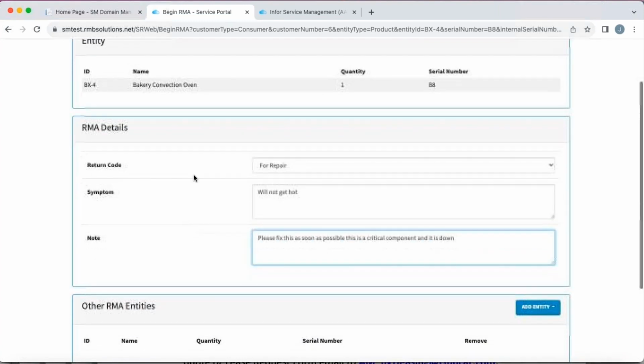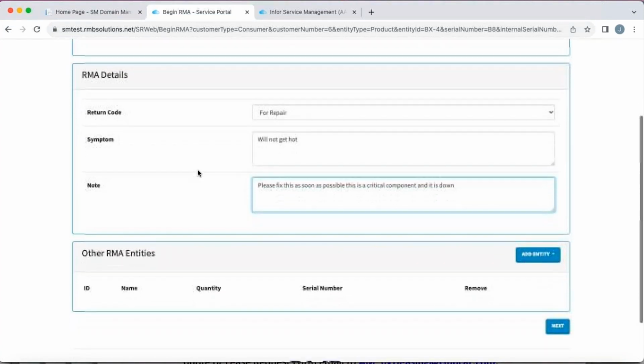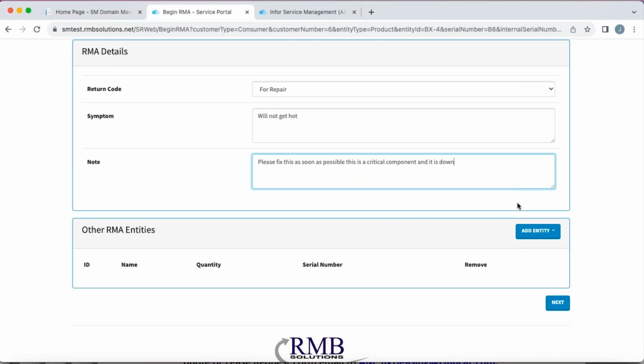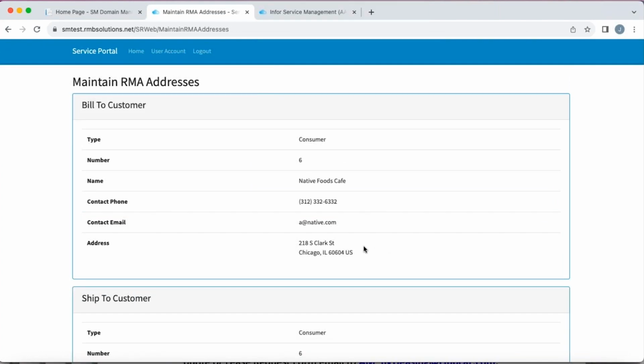And so now that they've completed that, that's all they really need to do, to tell us what's wrong with it. They can add additional products if they're returning multiple units at the same time. In this case, I'm not going to do that, but if they did, I can simply click on this button to do so. I'm going to go to the next button, and it walks them through the process.